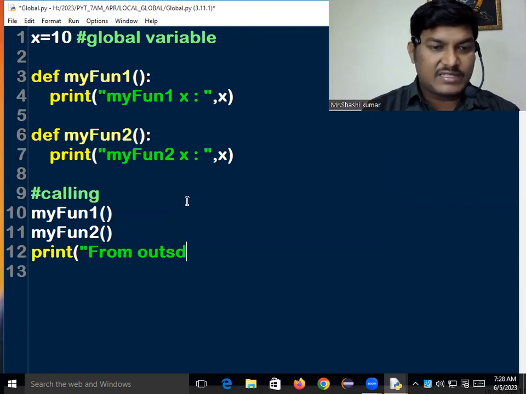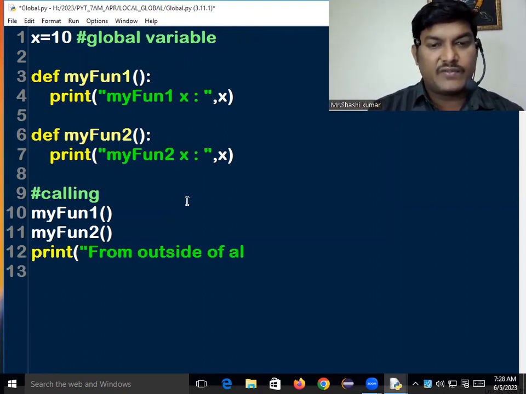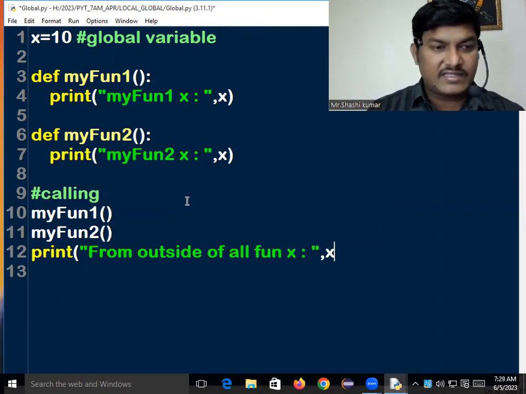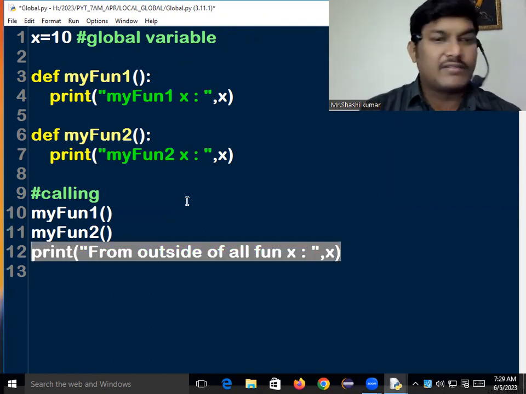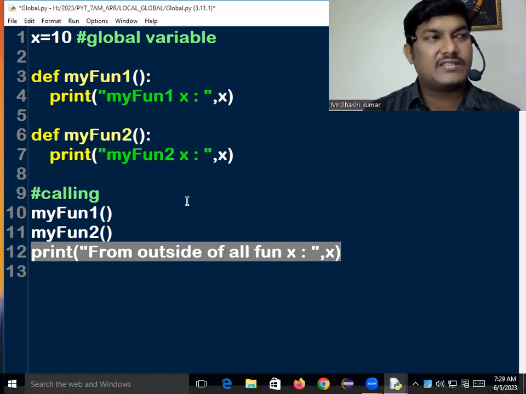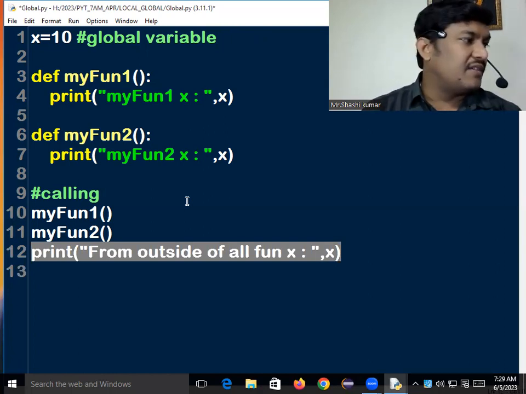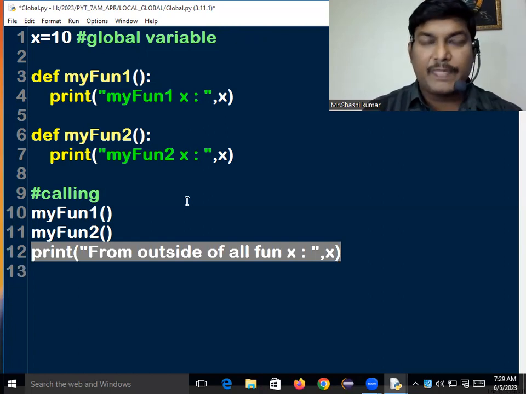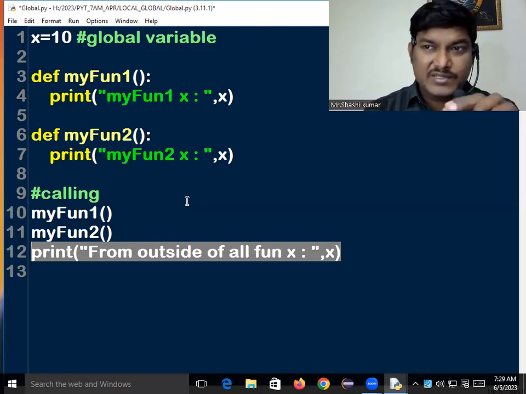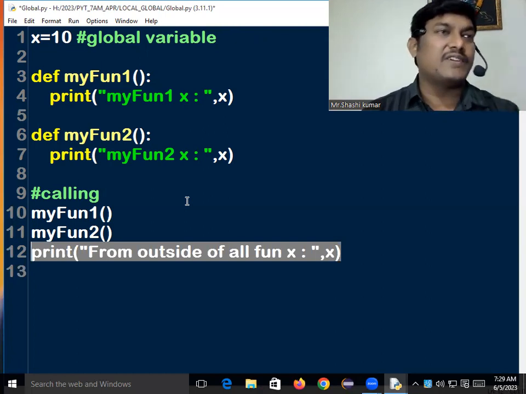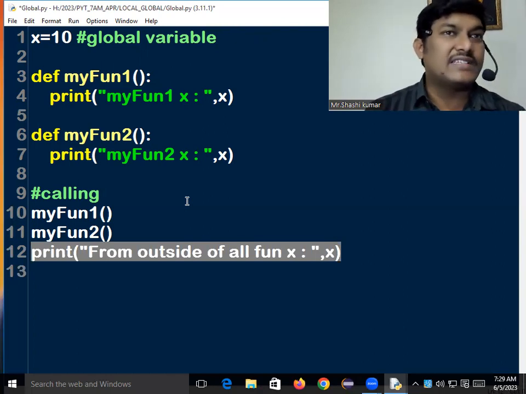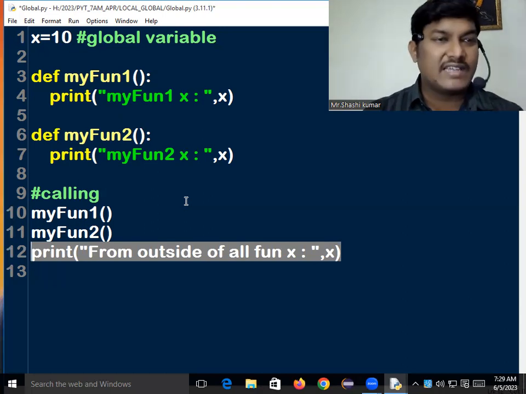From outside of all functions, I want to print the value of x. Yes. In line number 12, we are requesting the PVM to get the value of x. Then immediately PVM will ensure the existence of the variable x outside of all the functions. Ultimately, PVM will search for the existence of the variable x in the global scope. Of course it exists. Simply it is getting accessed.